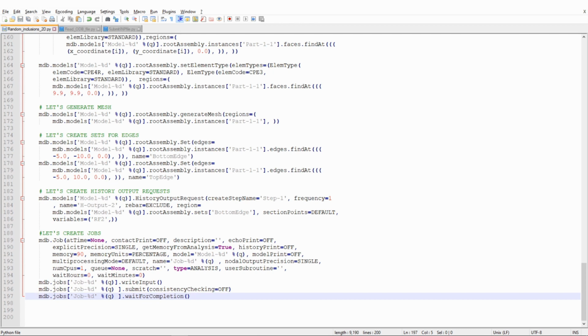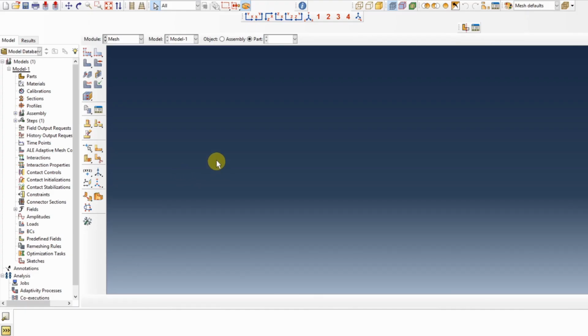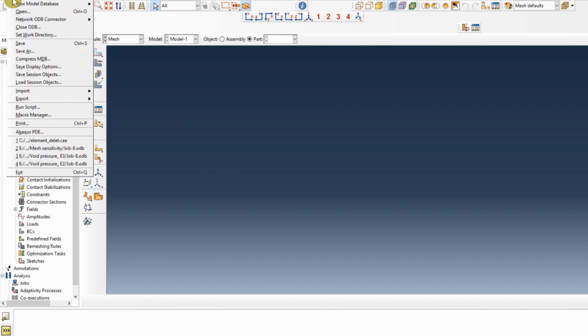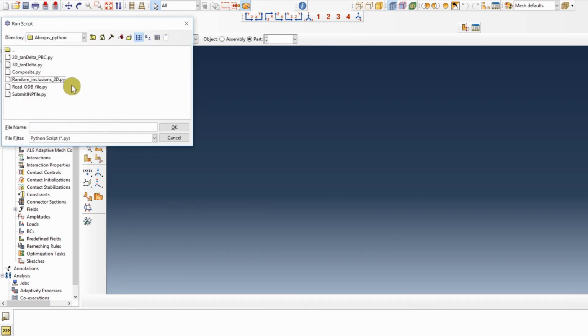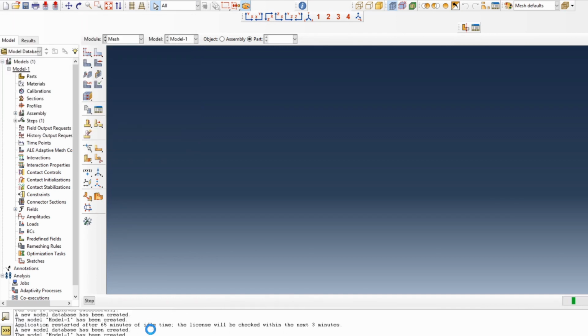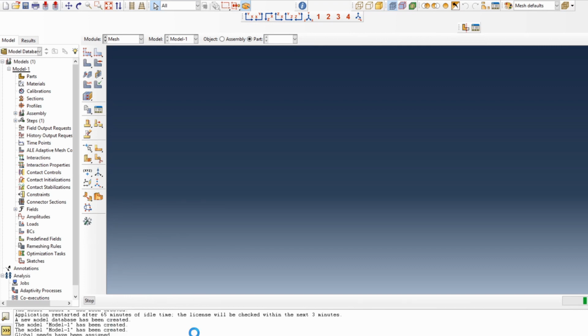Now let's start Abaqus CAE and run this script. As usual, first set up your working directory and then go to run script. And over here, you have to choose your script. So I'm choosing this random inclusion and let's run it. Once it starts to run, you can see over here, it is creating model 1. Job 1 is created and job 1 already started. So it will take some time because we are running 10 jobs. So I will just fast forward over here.